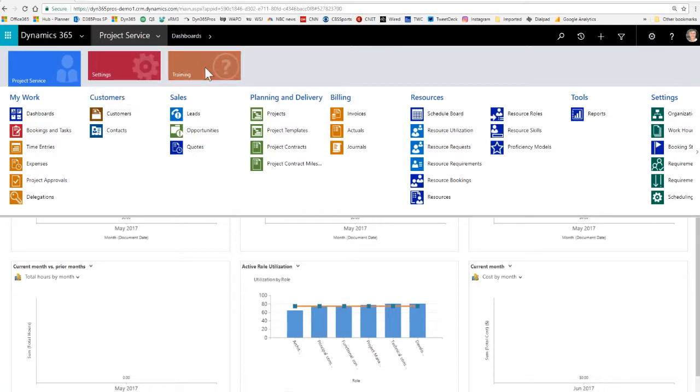You can see the ones that are loaded here into my demo environment, whether it's sales, customer service, marketing, project service, as well as the field service, which both of those last two share the resource scheduling piece. The nice thing about Dynamics 365 is you tailor it for individual role-based access.